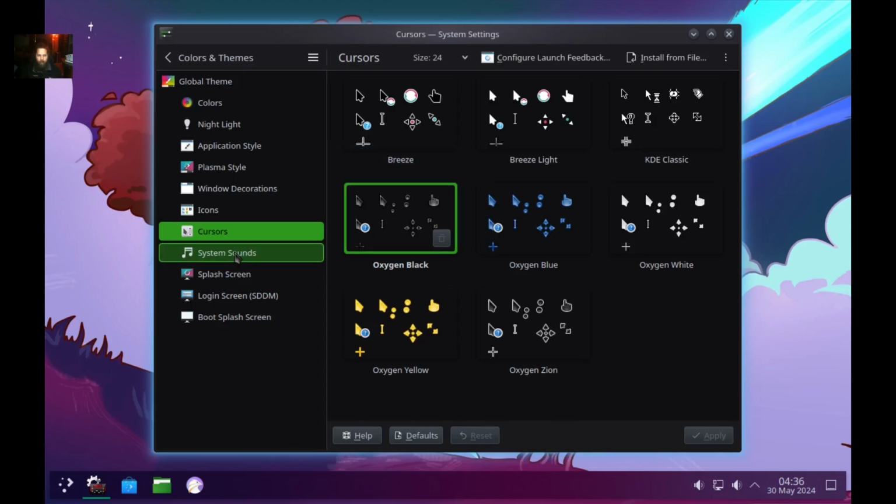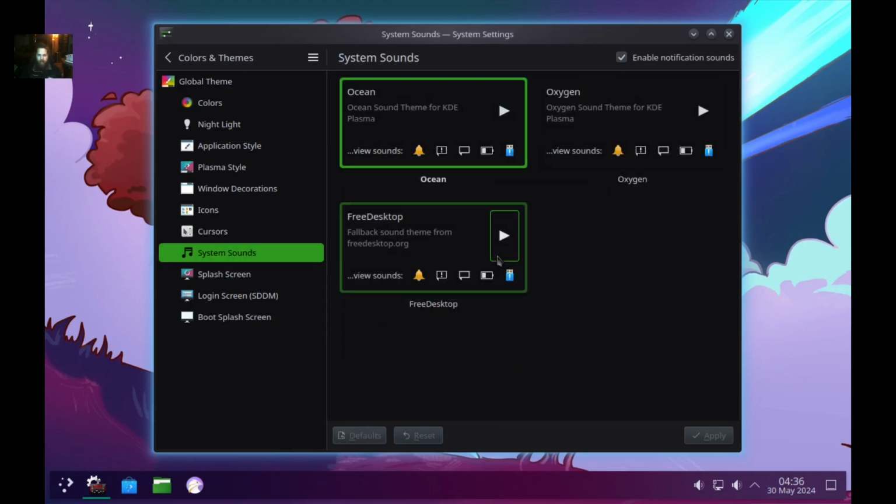And then moving along from there, we have system sounds. Now, I know you can import your own, but there isn't a little menu here where you can do that easily. For now, I do like the ocean sounds. You can go ahead and click on all of these.